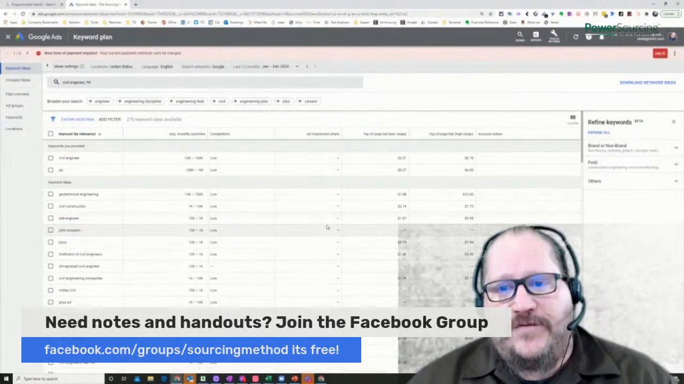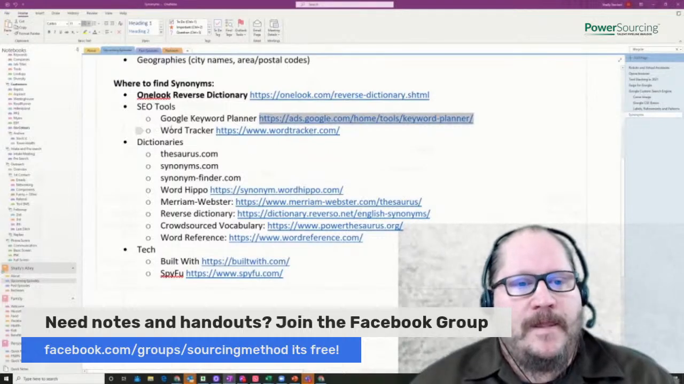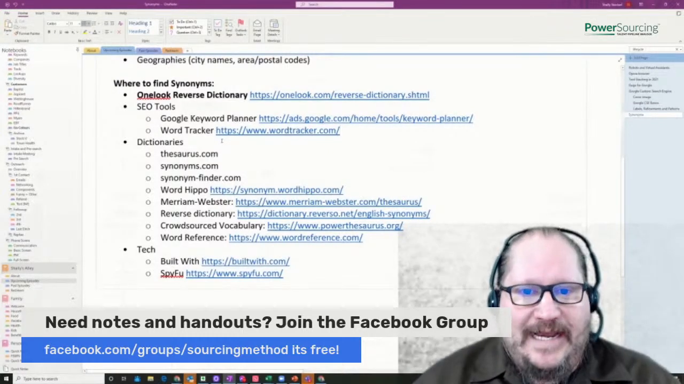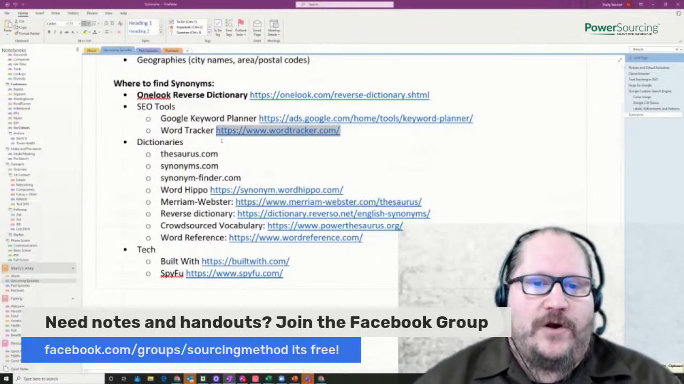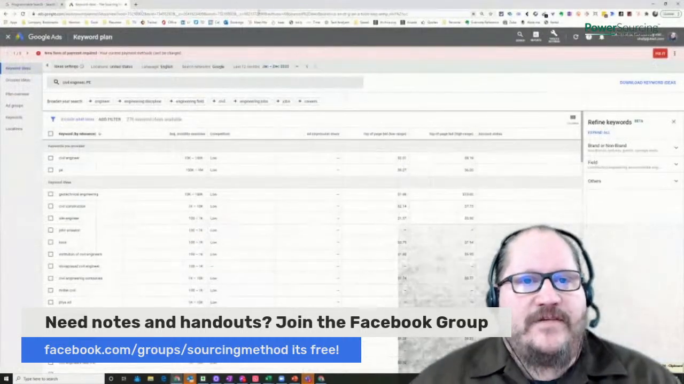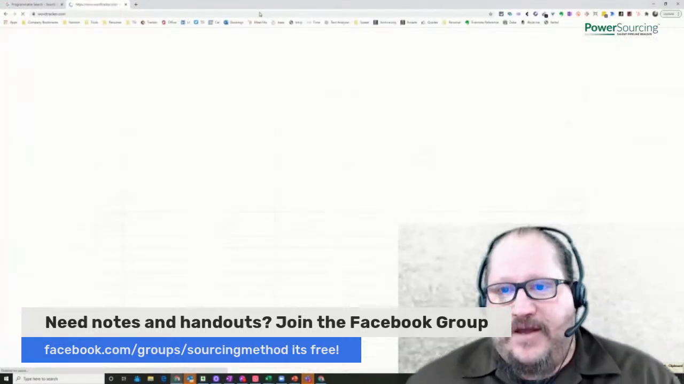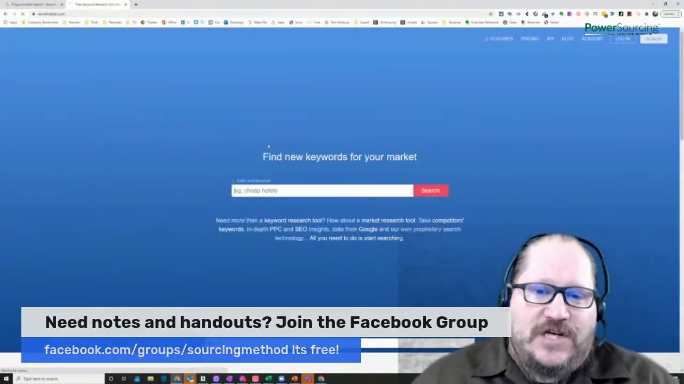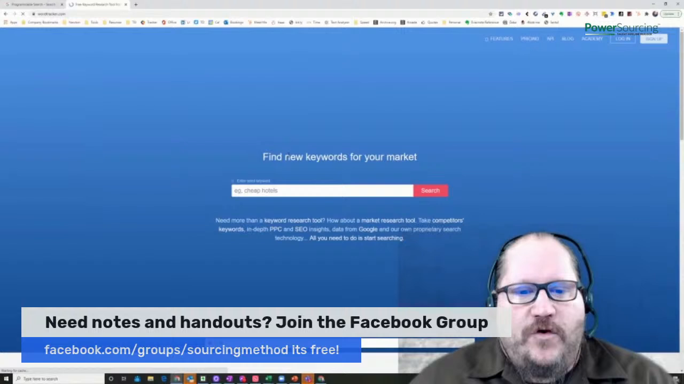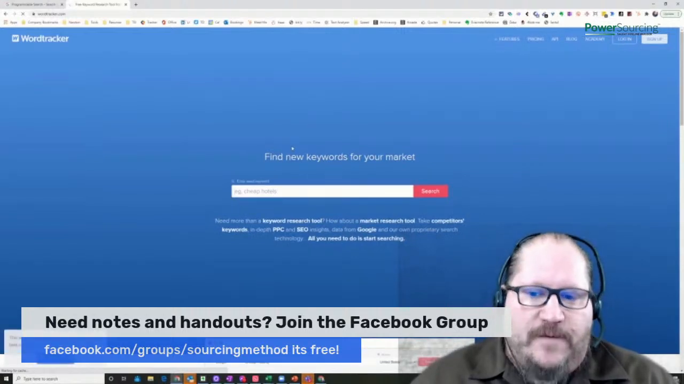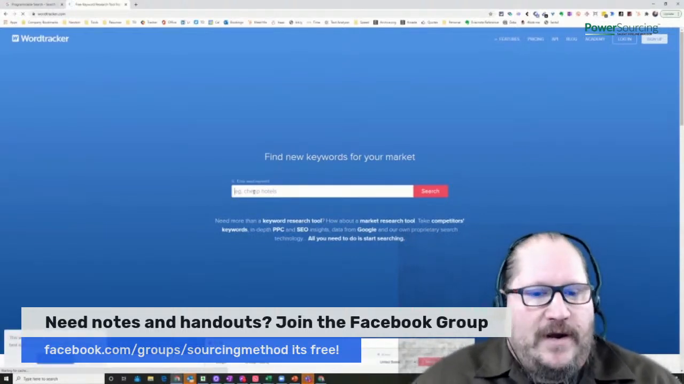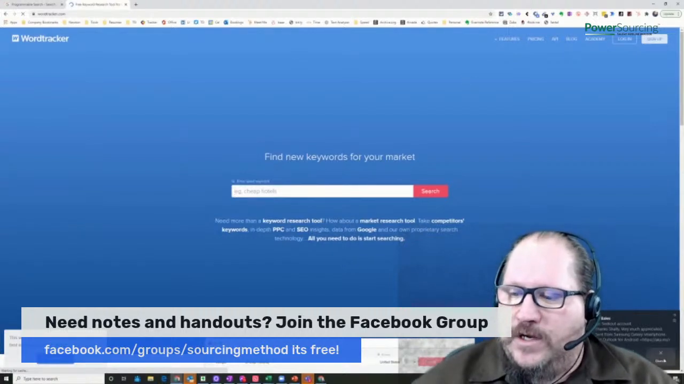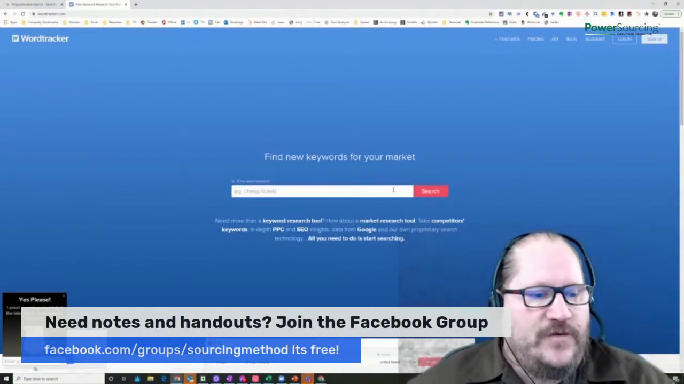By the way, Microsoft also has a keyword planning tool. Another similar tool that is SEO related is a website called wordtracker.com. Now, it's not just for SEO. It's also for competitive research and market research, etc. So here, again, you put in a keyword similar to what we did in OneLook, and then it'll come back and give you some suggestions.